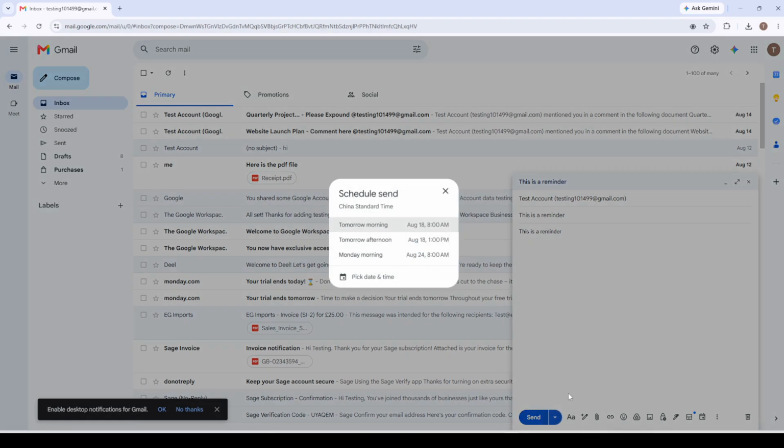Now don't hit send yet, because that would deliver the email to you immediately and bury your reminder in the inbox. Click the small downward arrow on the right edge of the send button. A menu appears with send and schedule send. Click schedule send.